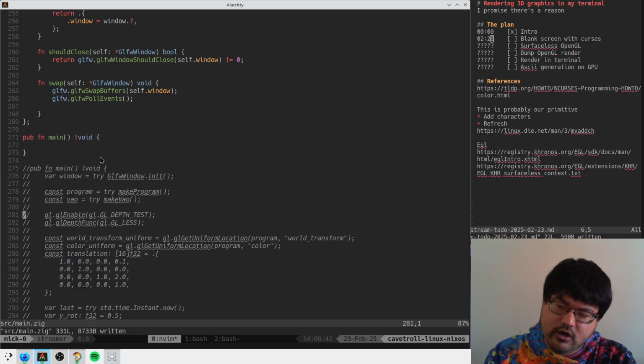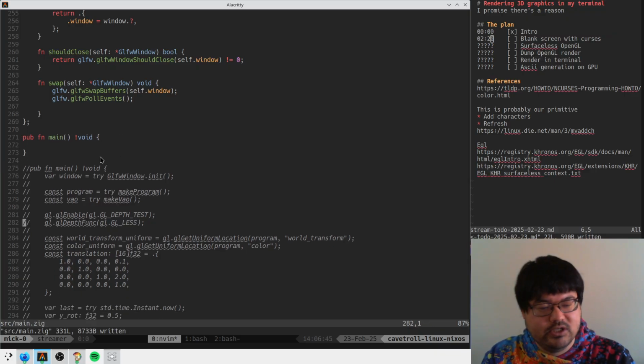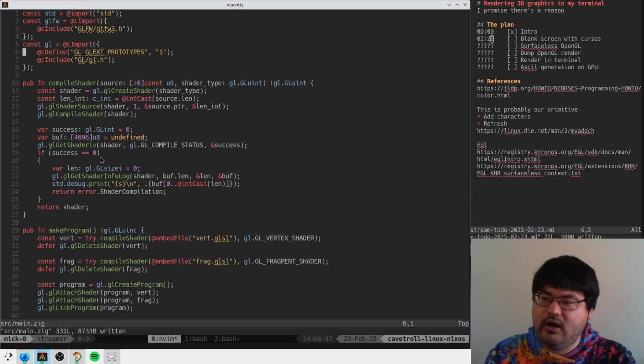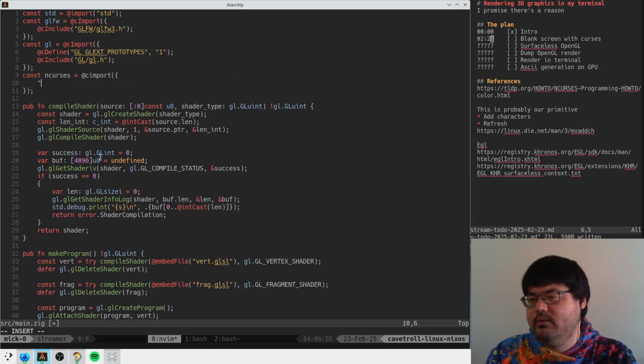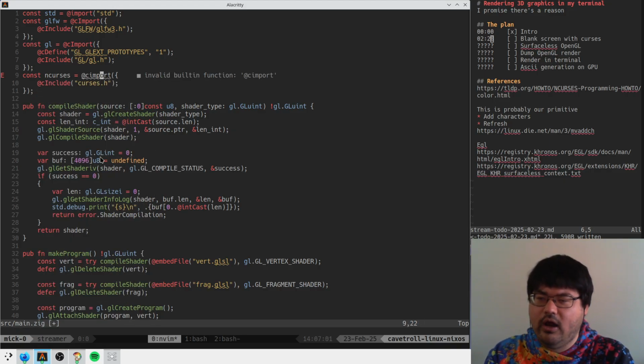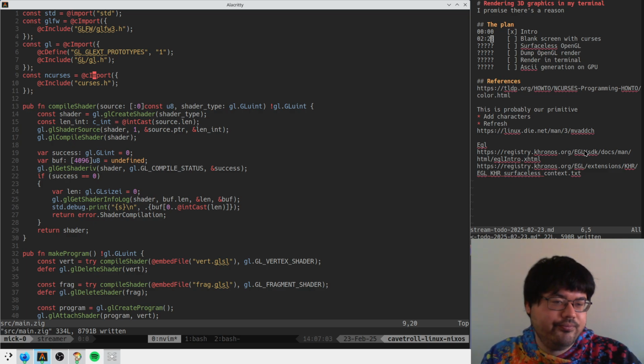Because I don't really know, we're going to have to do some work to get this OpenGL stuff to work under the ncurses window. And I don't want to do that yet. I want to start by just blanking the screen. So it's probably curses.h or something. I don't really know. I have an example that I pulled up yesterday, so maybe I just look at that.